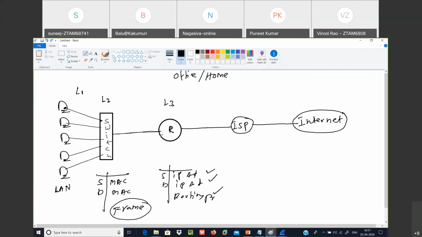Generally, what do we do? No L1, no L2, no L3 troubleshoot. We directly make a phone call to the service provider. The service provider, after 4 hours, will send one technician. Now what will the technician do? The same thing, L1, L2, L3. Problem is solved. Service charges final. But as a network engineer, you know your company.